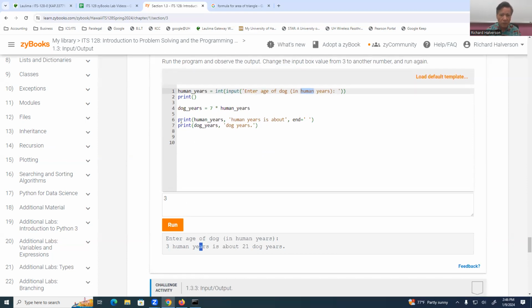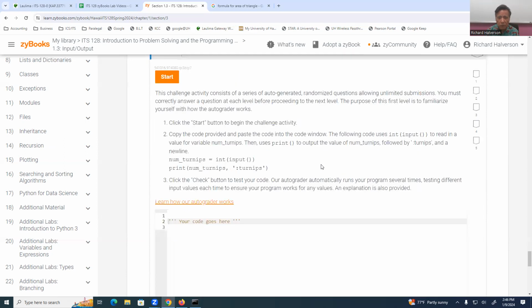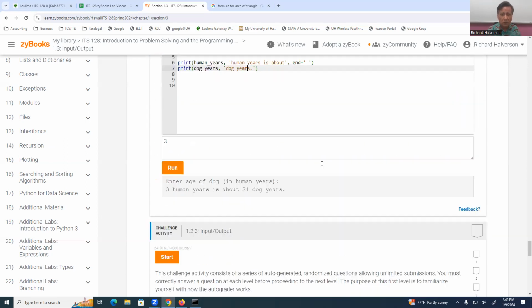The next thing you see down here is the printing. It prints human years, which is 3, and then it prints the words human years is about, and then a space. Then it prints what dog years is, and dog years is equal to 7 times human years. So that's that calculation, and then it prints out the 21, then a space, and then the words dog years. That's that.